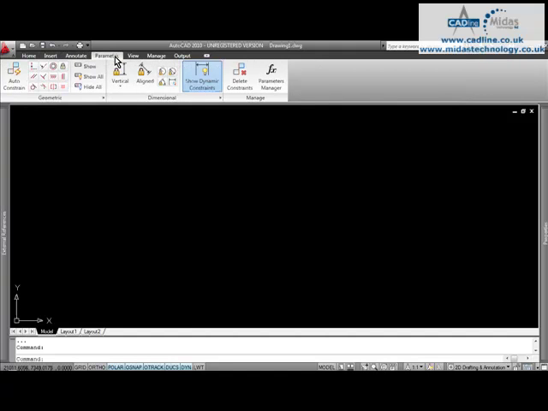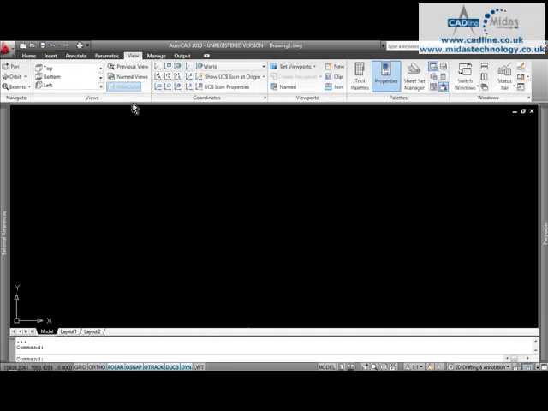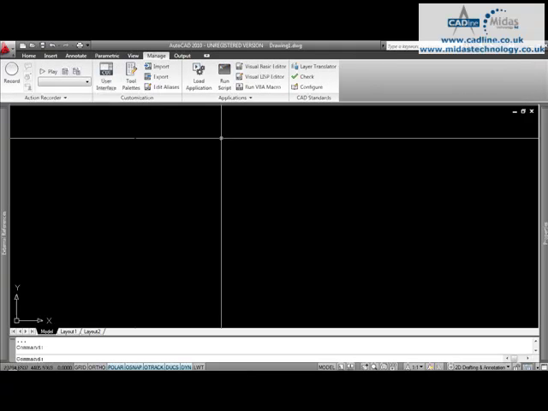Parametric, well, this is a nice new one. This is a definite new feature that comes in with AutoCAD 2010. I'll show you that at a later date. Under View, we've got all of our UCS commands, how we view, basically for 3D viewing. Under Manage, we've got a few tools here, and this is a nice new one.